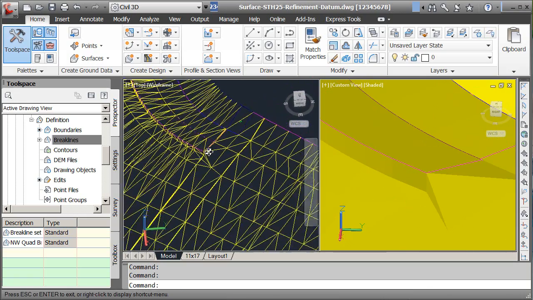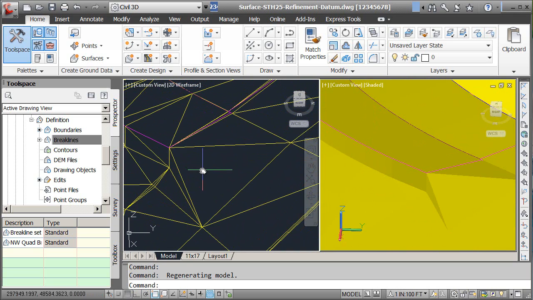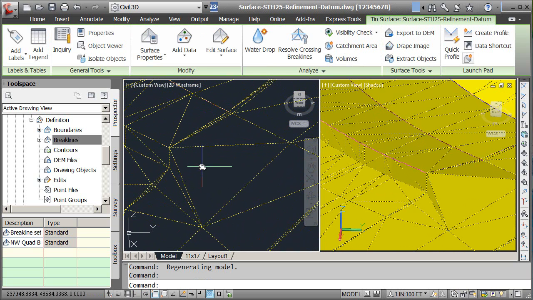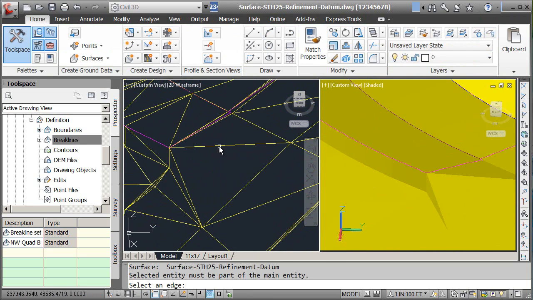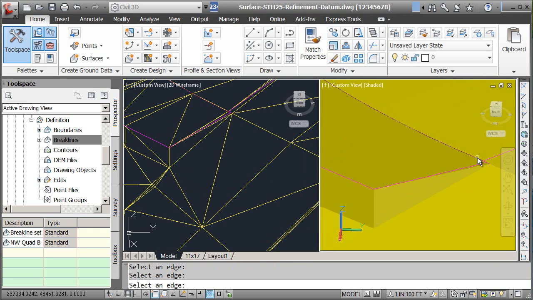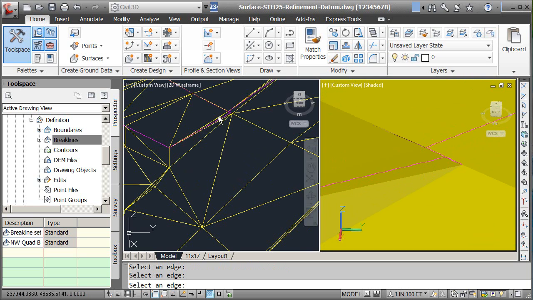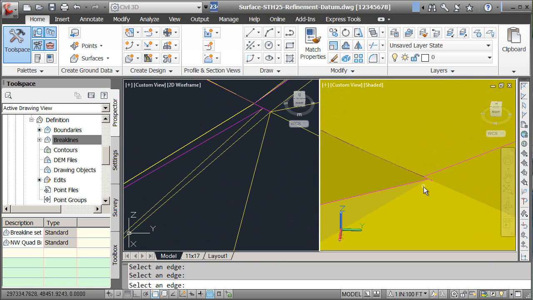Let's come back over here. We'll zoom in. Based on what we know now, we can correct this using swap edge. Let me choose my surface. I'll go to edit surface and I'll choose swap edge. Let's flip this line. There we go, looking better. Let's flip this one. Perfect. Let me click in this view and zoom in. Looks like we got to flip one more edge. Let me get in here and I'll flip this one. Outstanding. That's exactly what I want.